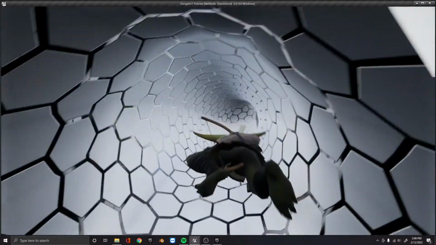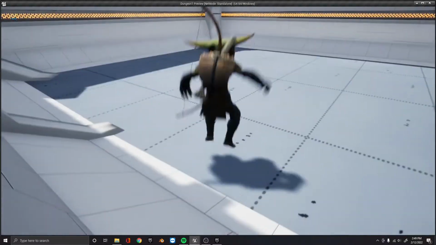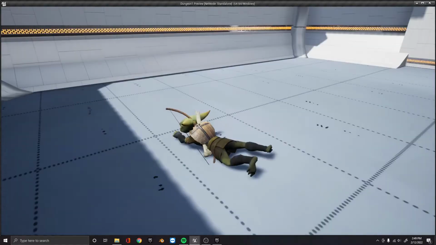Need to clean that one up. Anyway, yeah, we can shimmy around. We can go from the vents. We can go up to the ceilings. Yeah, let's go ahead and get back down. Nice.